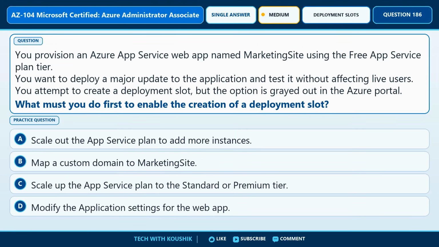Let us work through question number 186. Treat this as a medium question. Consider the following scenario. You provision an Azure App Service web app named Marketing Site using the free app service plan tier. You want to deploy a major update to the application and test it without affecting live users. You attempt to create a deployment slot, but the option is grayed out in the Azure portal. What must you do first to enable the creation of a deployment slot? Choose from the following options.